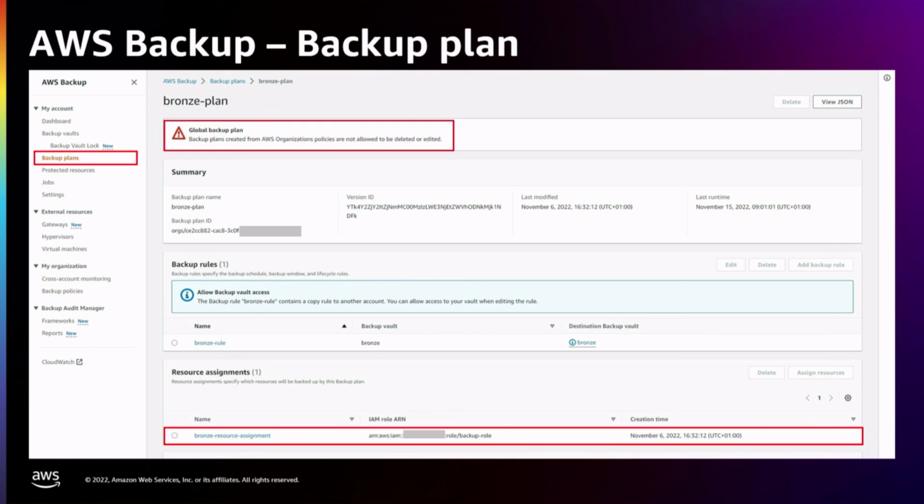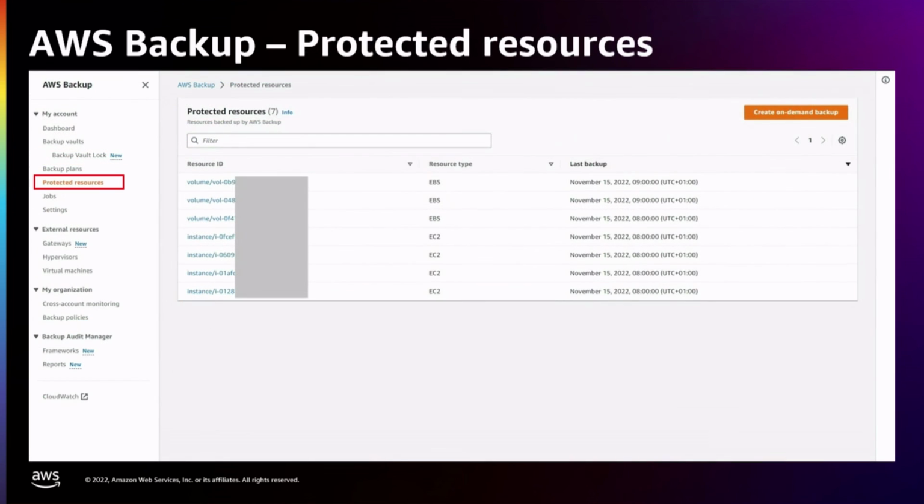Then we can see the resource assignment, the resources that this backup plan applies to. And we see it's the volumes and the instance IDs. These are the protected resources that we're doing the backups on.